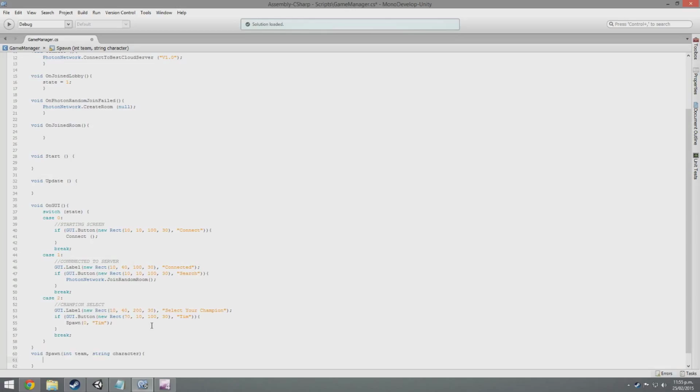Anyway, so we spawn, and it calls it with 0 and Tim, which will basically be here. So what we can do right now is debug.log. And we will say, in this log, you are on team, and then we'll have plus team. See, that's not too hard. And we'll go full stop. And are playing as, plus character. So pretty much our debug is going to say all of that stuff.